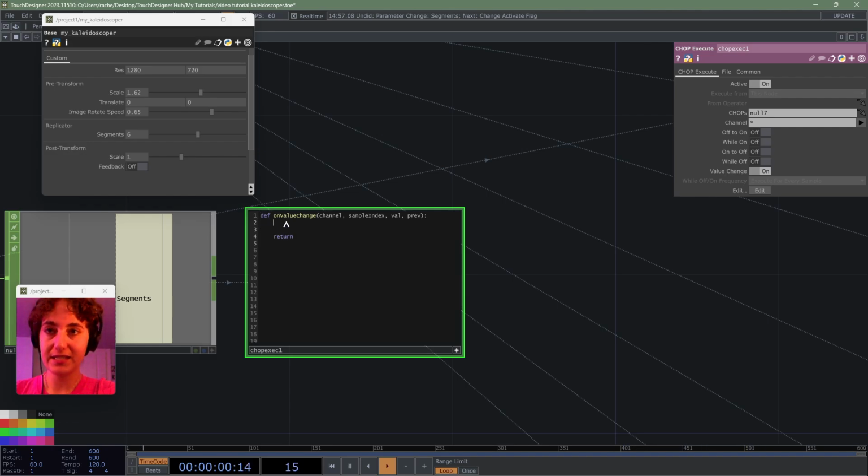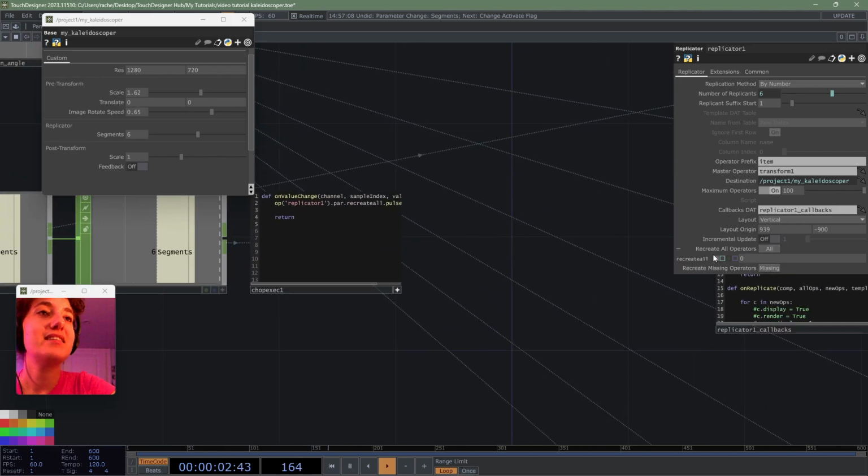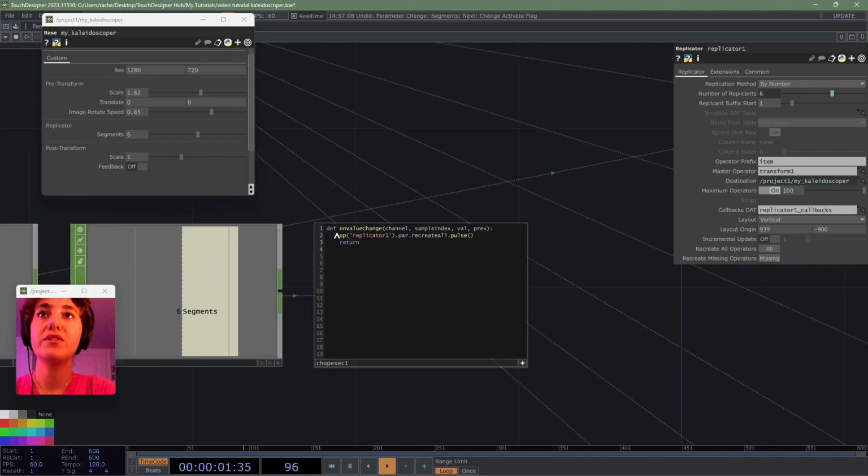Okay, so there's 2 things that need to happen. One of them is pulsing that recreate operators. So this is op, and then it's replicator 1. That's what we're targeting. Dot par dot recreate all dot pulse. So that goes to replicator 1, and it pulses this button to recreate all operators. Beautiful. Okay, but before we do that, we want to remove all the other connections.